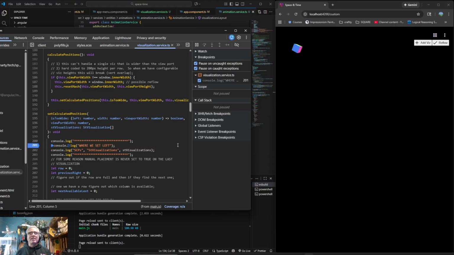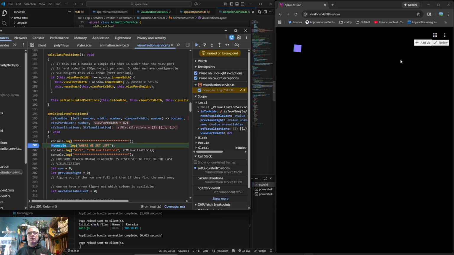Because we are out of sync. We actually have 3 animations, 3 visualizations, but this thinks we only have the original 2. Okay, so here we are. We have our visualizations, we just have the 2. So for some reason, when we hit add, we did not add it to the visualizations. Right, there should be 4 right now.